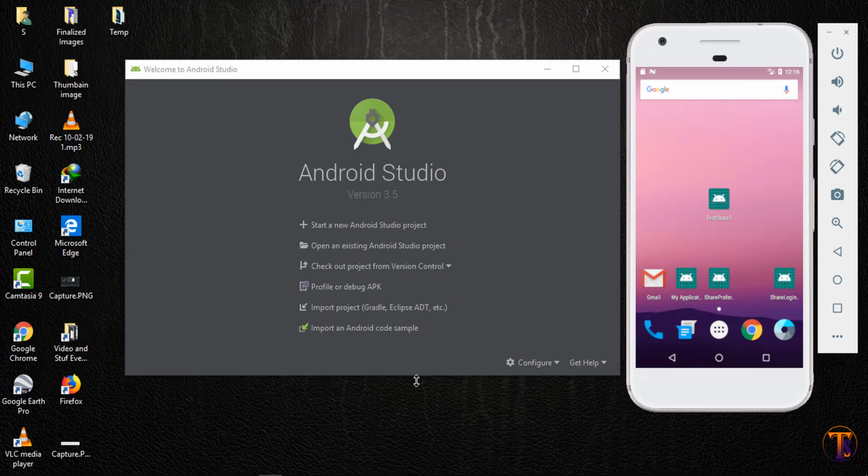I am Shafaqat Ali, and in this video we will see the concept of shared preferences. In this example we will see the activity level shared preferences. So first of all, let me show you a demo application.